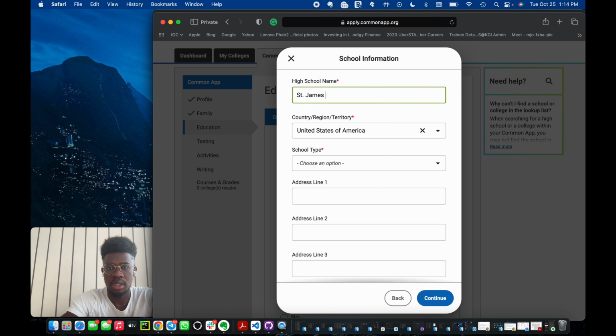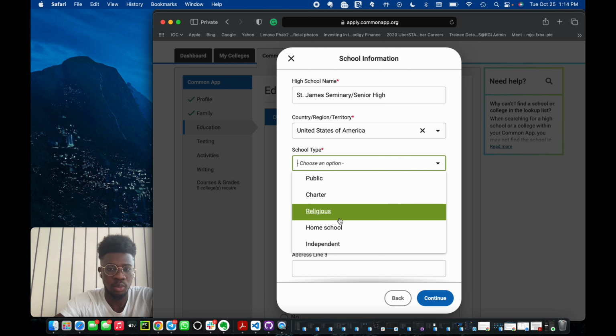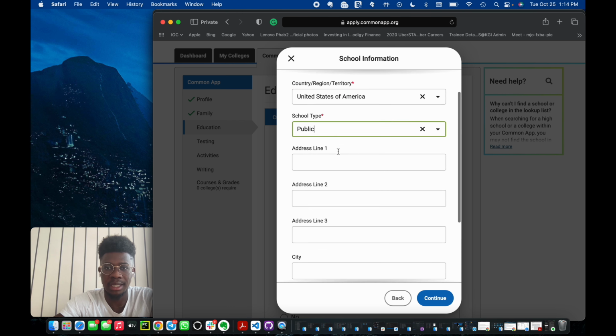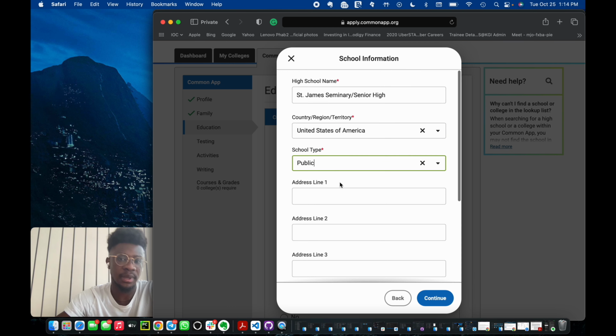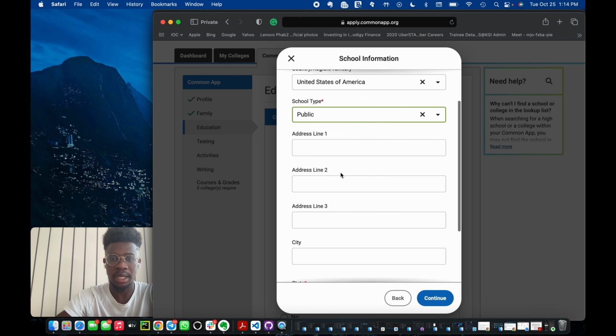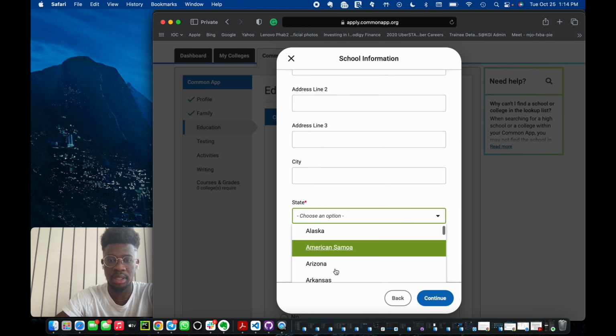I'll put mine there. So St. James Seminary, and then I'll put senior high. School type: religious, whatever, public, you can put it there. I'd say mostly it's public. Most of the schools are public, but if it's private, whatever, put it there. Put the school address there. Sometimes you don't even know the address. You just put it there.